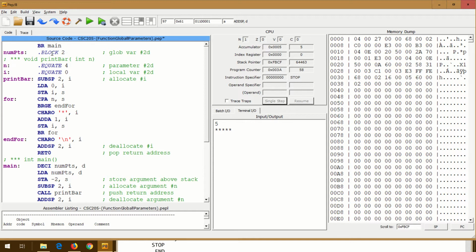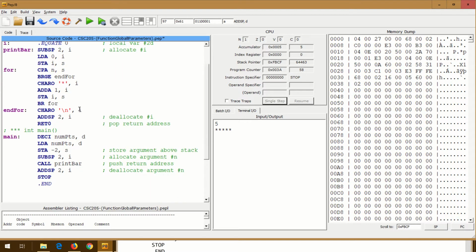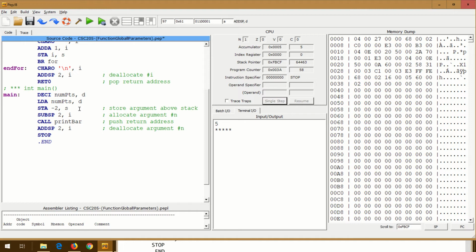First there's the global variable, so it's global, so you're using a .BLOCK 2. And then we're going to jump down to the main part to look at that first. So here's our main. We're doing a decimal input, typing in a number, and loading that number into the accumulator, so that we can put it on the stack. That's how all of our communication between functions works. We've got to put it on the stack to be able to pass information back and forth.